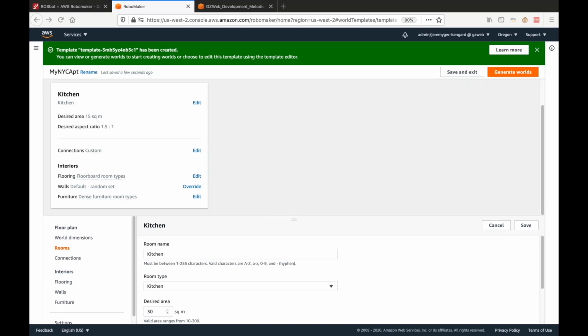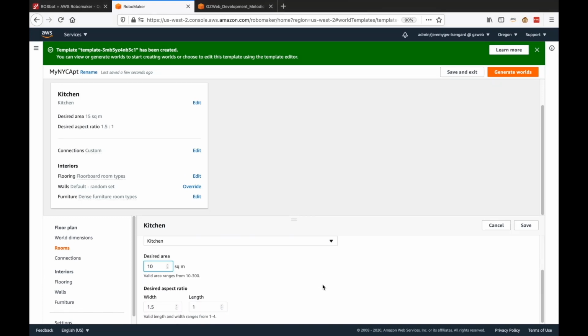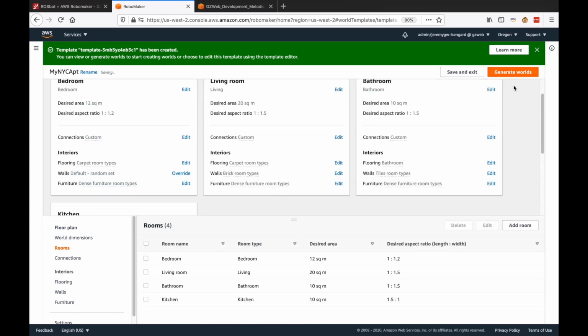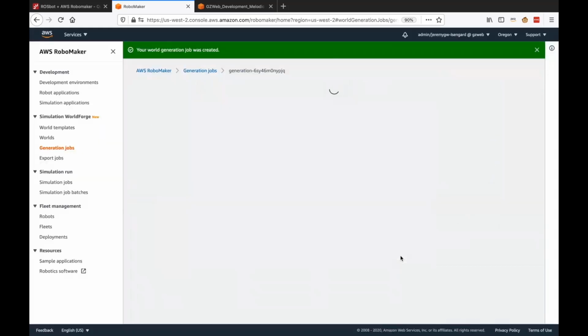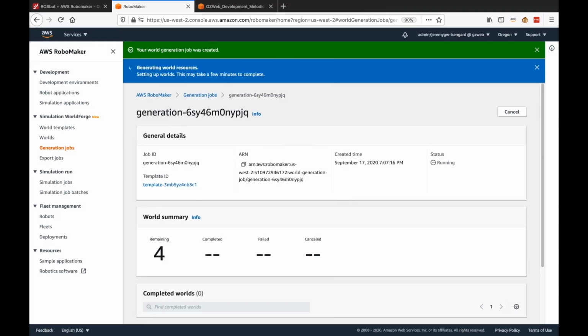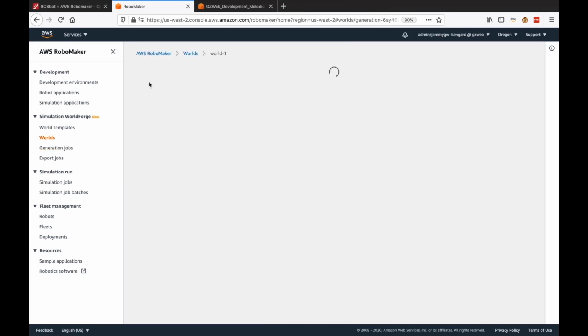Okay, now let's generate the worlds. So first, we should have some variability in our worlds, so we'll add 2 floor plans with 2 variations. Awesome. Okay, so now let's take a look at these worlds. Yeah, that is about the size of my apartment.